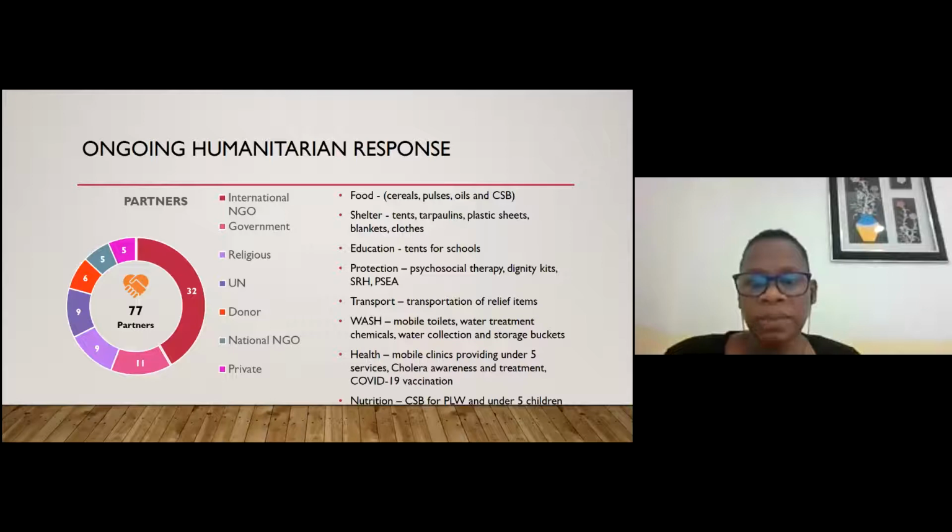The type of support being provided includes food, and these are cereals like maize flour, rice, and the pulses, the beans, the cowpeas. Some are also providing cooking oil and corn soya blend for the under 5 children, as well as the pregnant and lactating women. For shelter, the support provided is in tents, though we have managed to provide just a few because tents are very expensive. And for us to maximize the budget, we had to settle for mostly tarpaulins and plastic sheets.